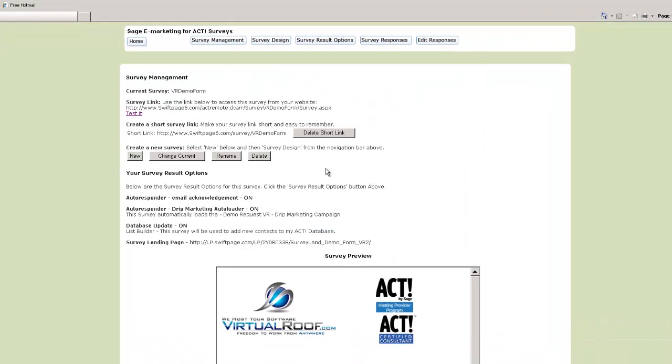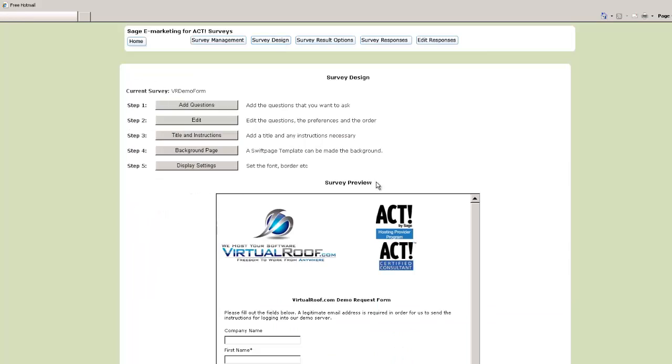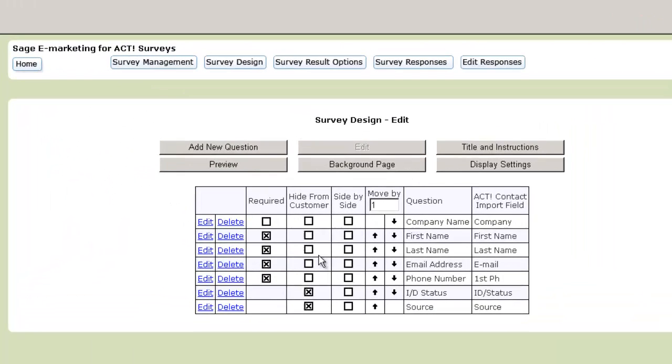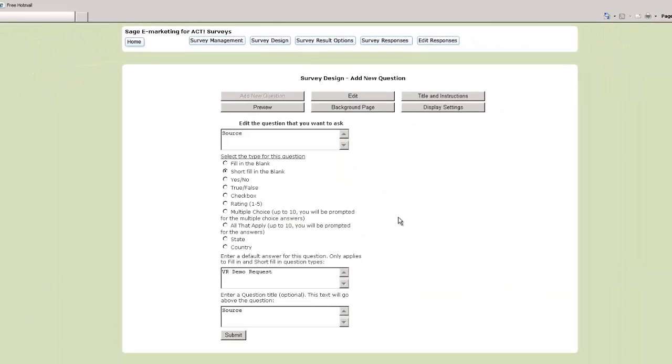Okay. And so now I can go in and click on Survey Design, and I can edit this survey. I can edit the questions that are in here. I can add additional questions. One of the things I want you to notice is that these last two questions are hidden, so they're not actually on the form. And the reason we put those in is we wanted to set a default value.